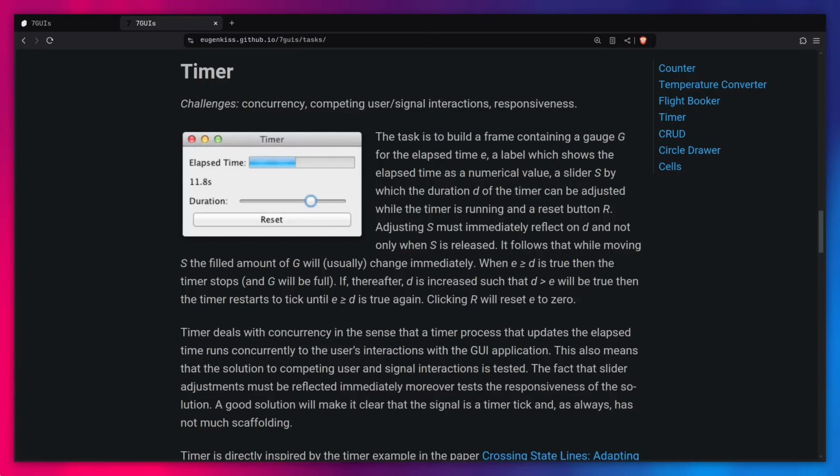So let me actually explain this to you. You have this elapsed time, which is just a progress, right? And here's just the elapsed time expressed as seconds. And this is the most important part where we have to use reactivity. So this is the duration, and they don't even say what this duration is. It can be 10, 20 seconds, whatever.